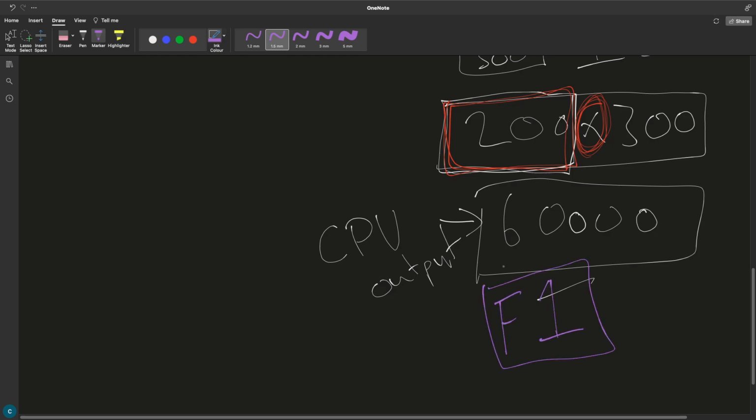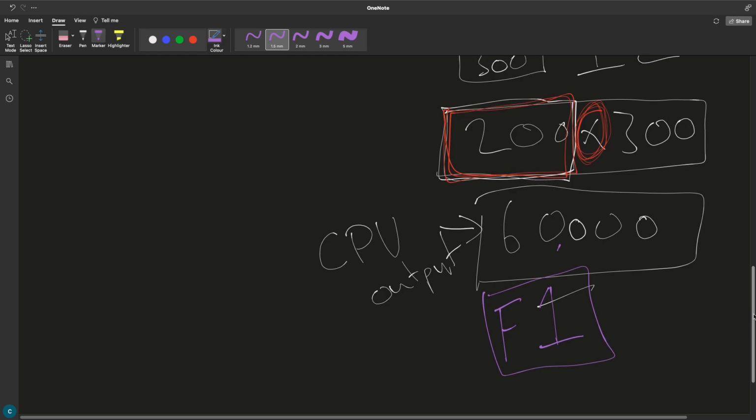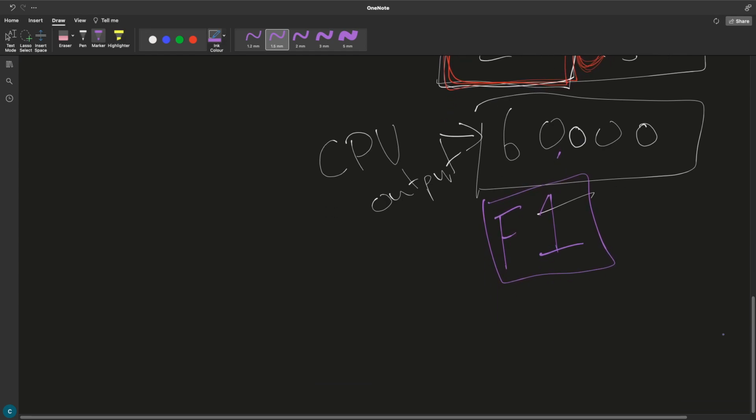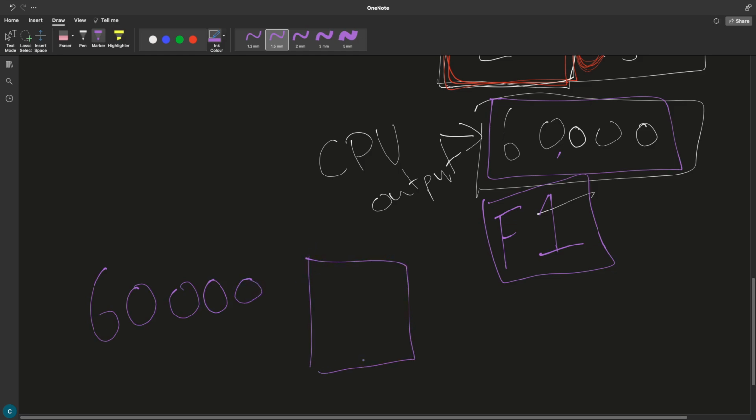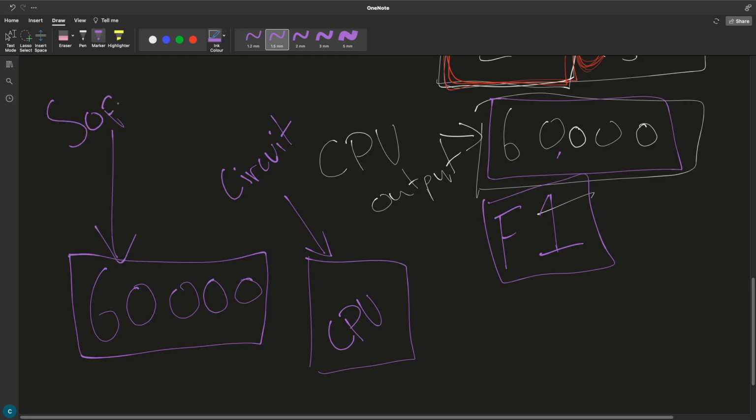We're going to store this 60,000, yeah, 60,000 as F1. Well, okay. Perhaps I need to use 60,000 as something else. Perhaps I take the 60,000 and I have to run it through the CPU again, through some kind of circuit that can add, right? A circuit that can add. But again, I'm taking a value. This would probably be in software.